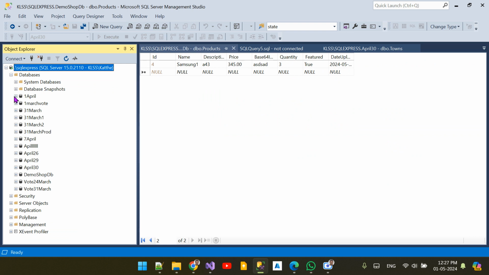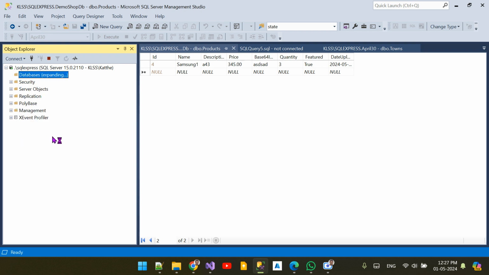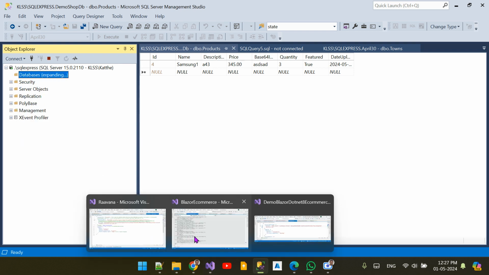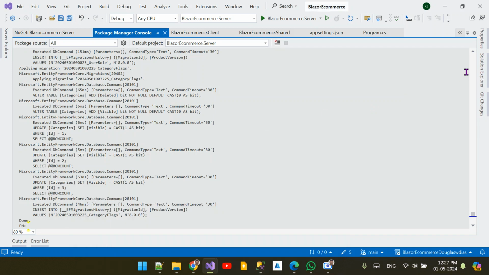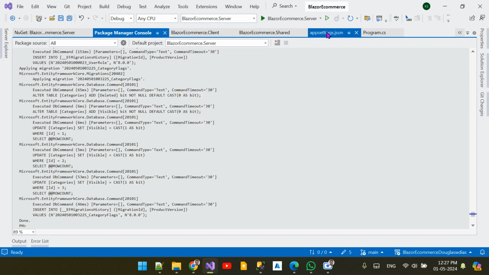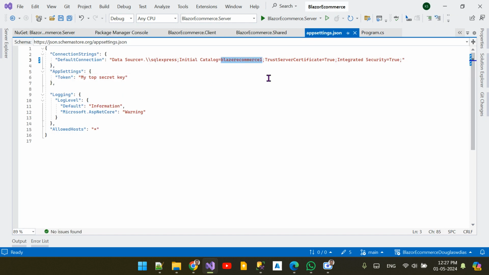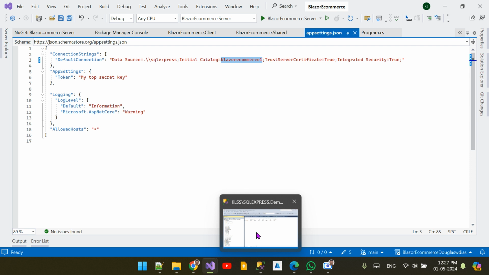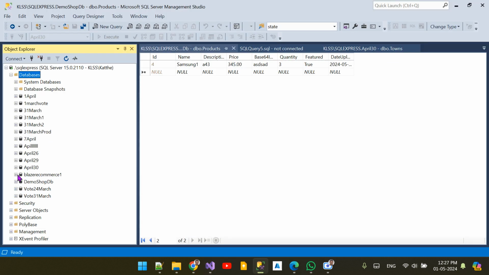Go to SSMS here. Refresh. Just now it created a DB. What is that DB name? Okay, app settings. Okay, it's here. The name is Blazor e-commerce one, that is the name I had given. This is the one. Properties. Just copy this.